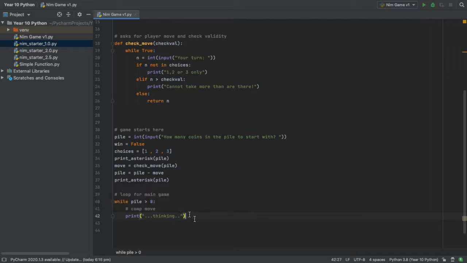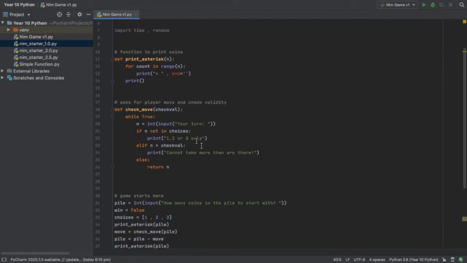And why do we do that? Well, it's to add a bit of drama. So it's introducing a delay to make the game more exciting for humans. How do we do that? Well, at the top you can see that we imported these libraries of time and random.